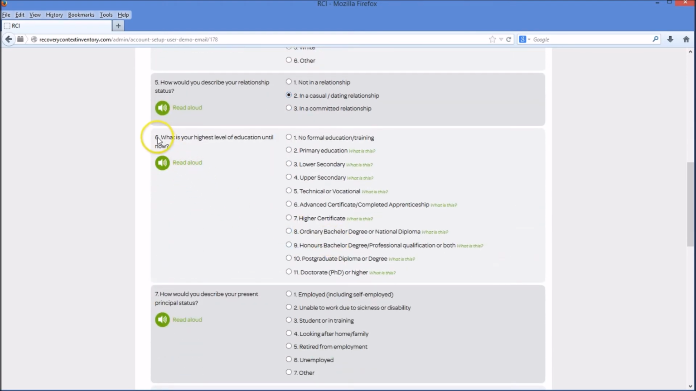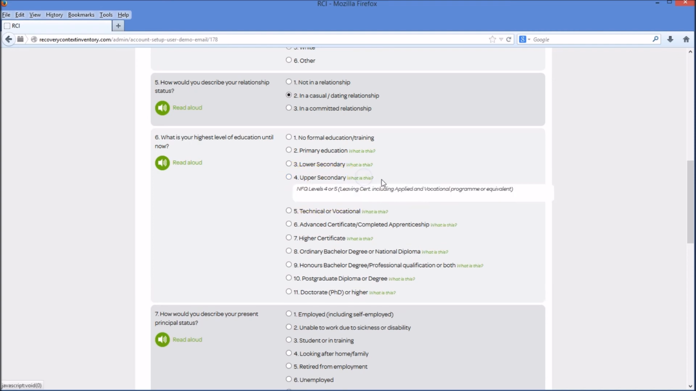On this question 6, it's worth pointing out that for each response option, the "what is this" text will present more information about these educational options. For example, if I click on the upper secondary one, the additional information reads, "National Framework of Qualifications Level 4 or 5, Leaving Certificate, including Applied and Vocational Programme or Equivalent." So I'll move on and continue to answer these questions randomly.